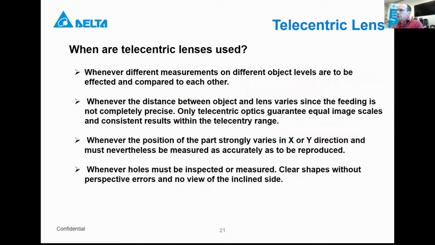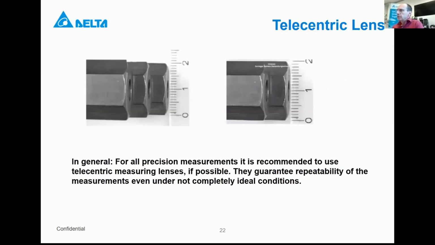You can also use a telecentric lens if you have to inspect holes, because then you have a clear view of the hole itself and do not see the side of the hole. This depends on what you want to see, of course. In general, for high precision measurement, you use a telecentric lens.